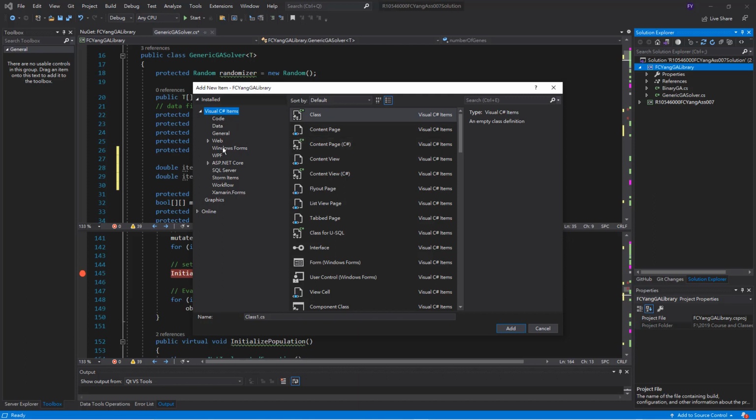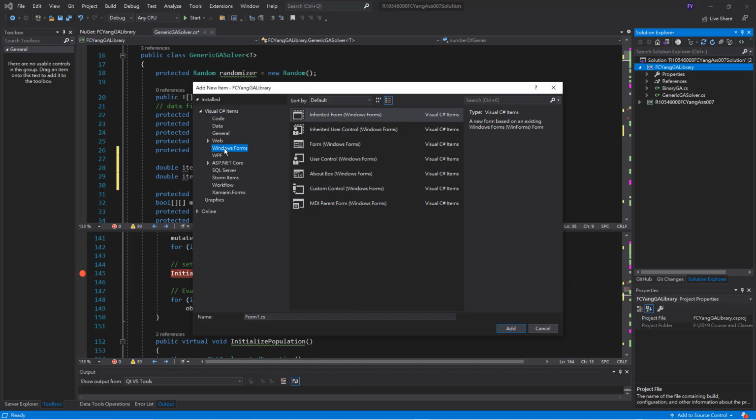This item is related to the user interface, so we need to select Windows Form. Inherit form, inherit user control, Windows Form. User control. That should be user control. Okay, I'm sorry about that.